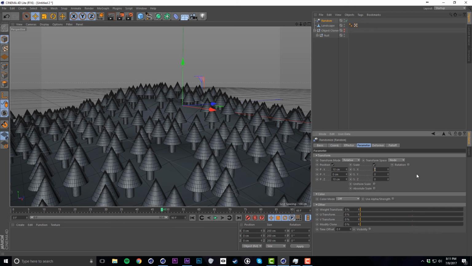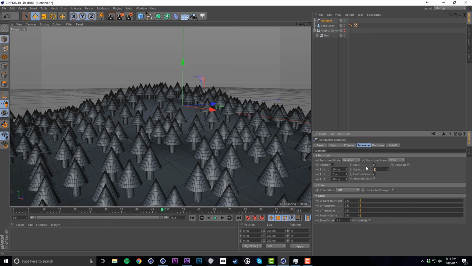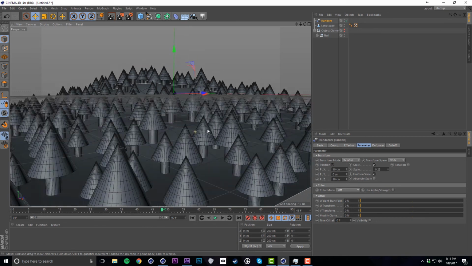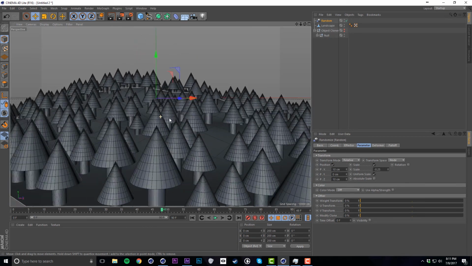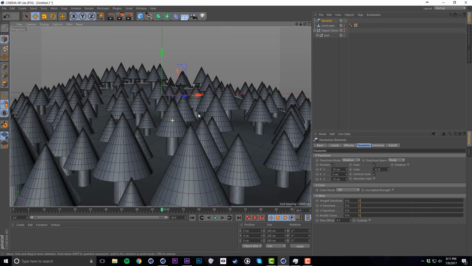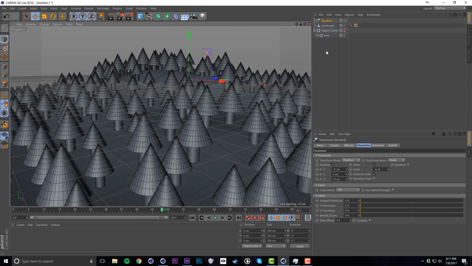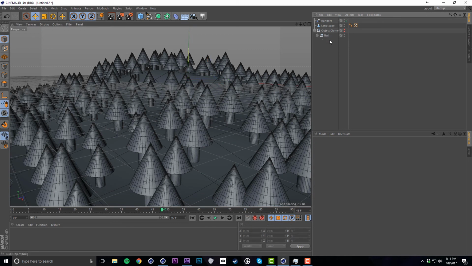So let's go ahead and change the size. Let's do a uniform scale of 0.25. Let's make it a negative 0.25. So then you can see here, there we go. And now we've got a neat little low poly forest. Everyone's doing low poly nowadays, right? So yeah, you got that neat little low poly forest with your object cloner.